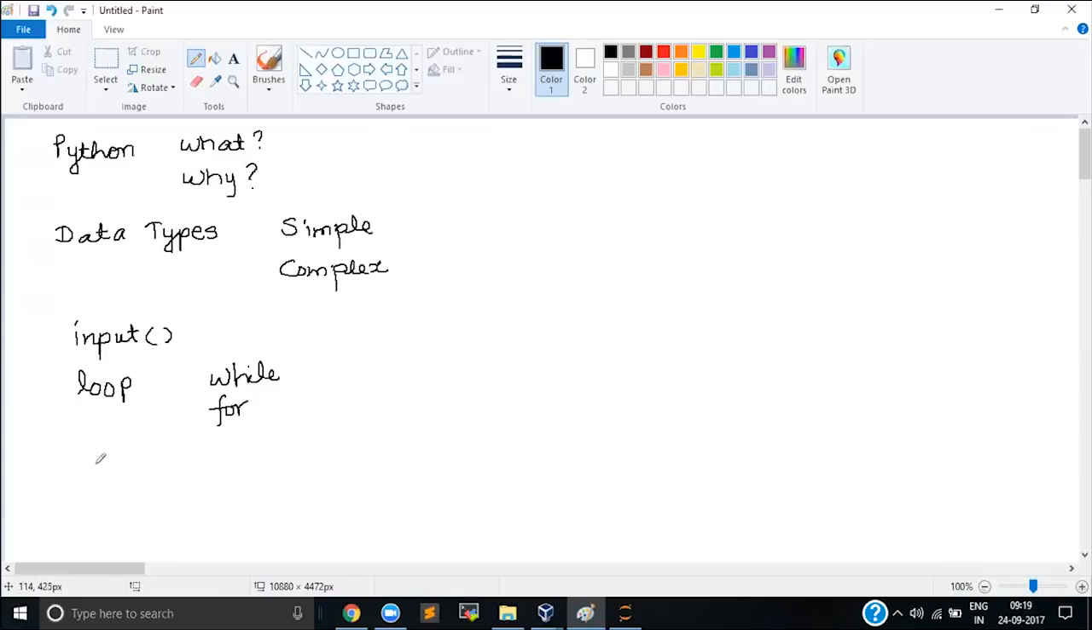We talked about conditions, and in the condition we talked about if else, and we also got some idea about elif, and then else, and so on. So it goes like this. So we had some beginning idea on the Python.